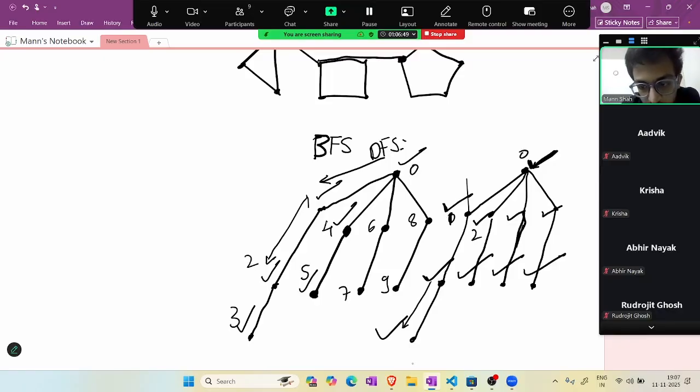0 1 2 3 4 5 6 7 8 9. Okay. So you can see the difference, right? All the vertices at distance 1 got explored first, then all the vertices at distance 2, then there was just one vertex at distance 3 and it got explored at the end.